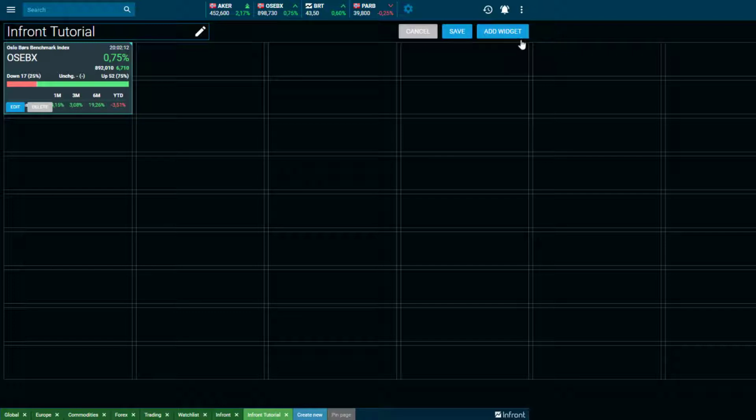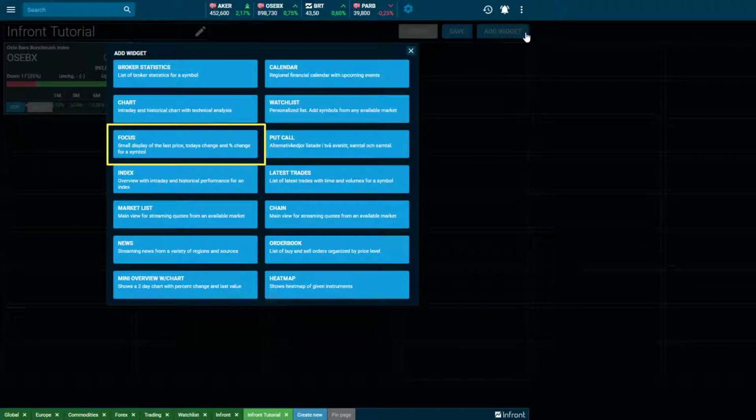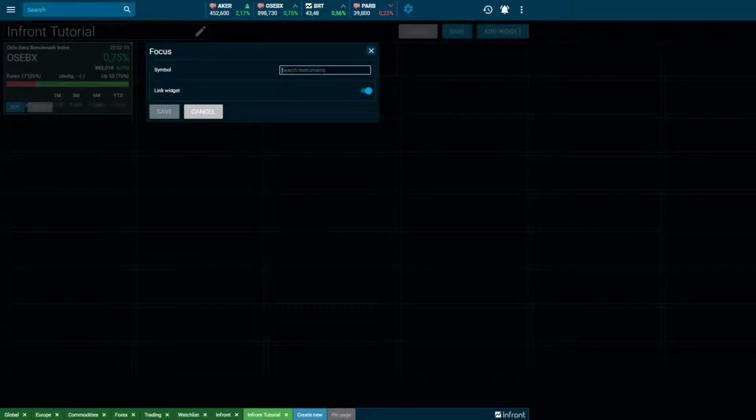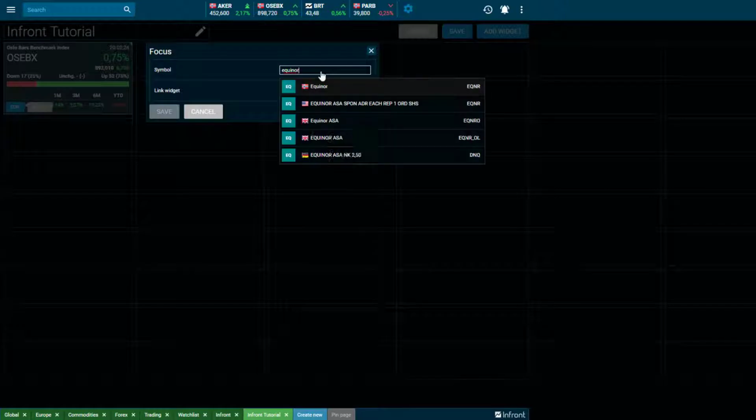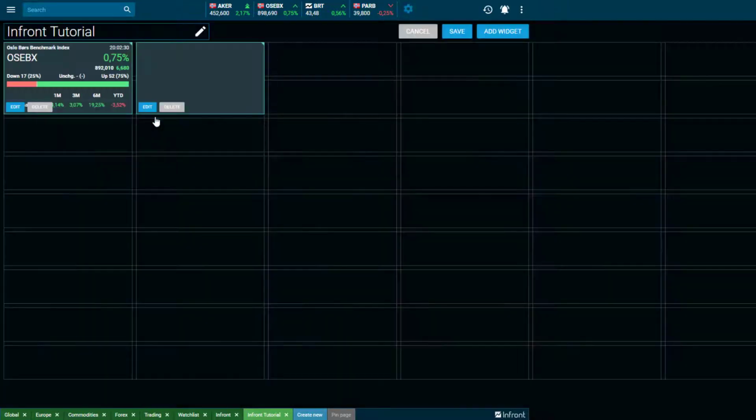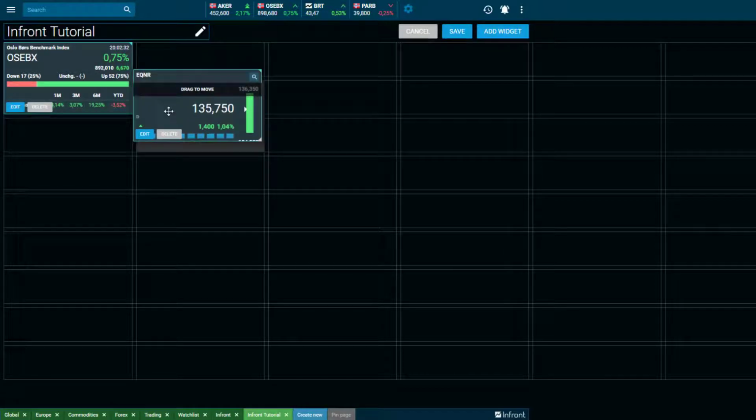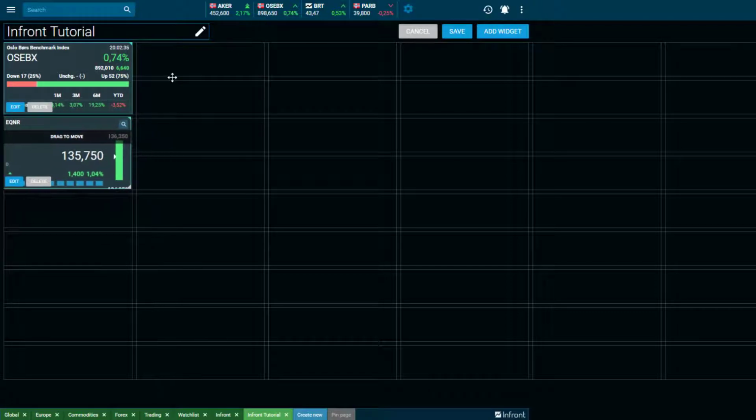Continue to add further widgets by selecting Add Widget. By choosing the focus window, you will be able to select an instrument. The focus window is also known as the instrument window, and all you need to do is simply type in the instrument, then save, and the window will once again appear within your desktop. Drag and drop a window anywhere within the desktop to customize your space further.